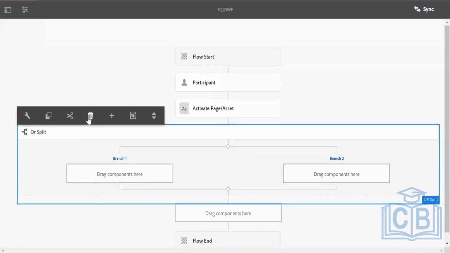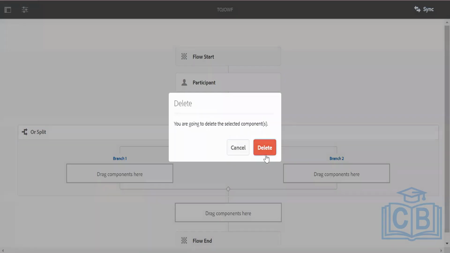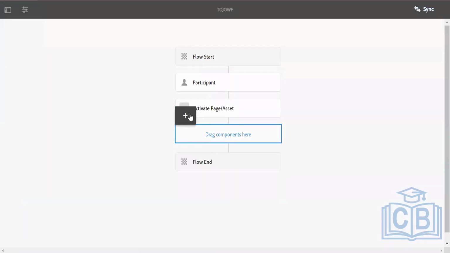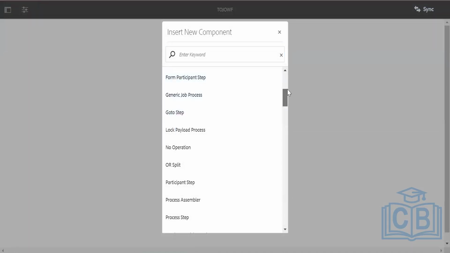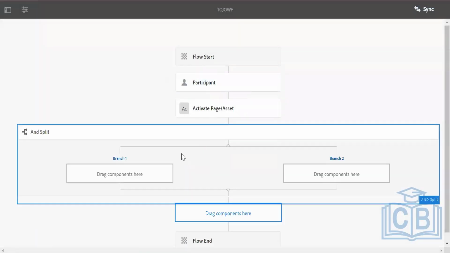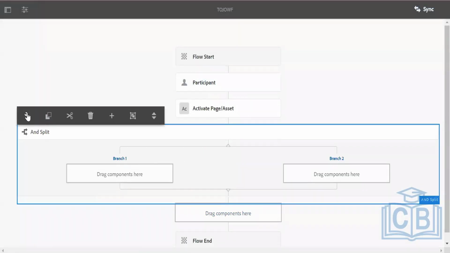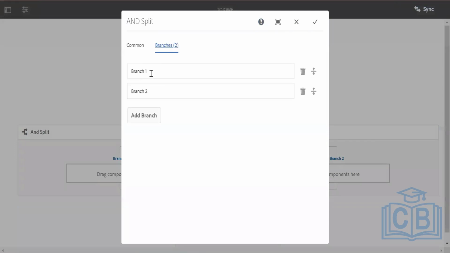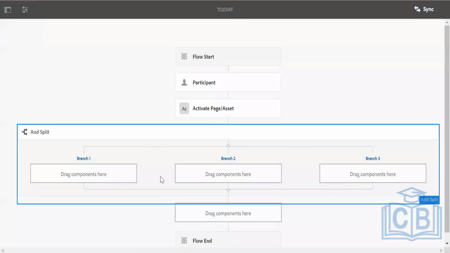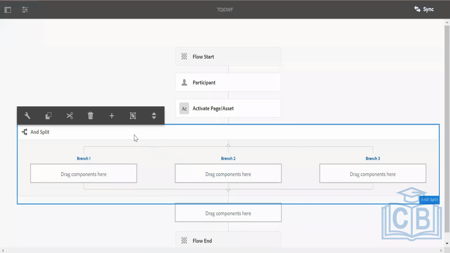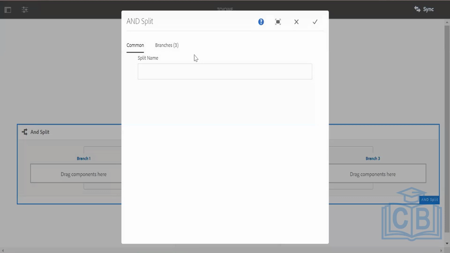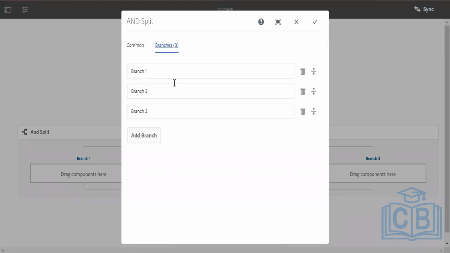Similarly, there is an AND split, in which all the branches will be executed. If I show you the AND one, by that way, if you want multiple steps to be executed in parallel, you will use it. Here you can add the branches, and you do not get the rule option. All the steps that you have within those branches will be executed. There is no rule within the branch because AND means all the branches, however many there are, will be executed.